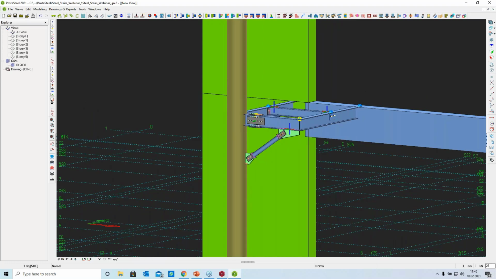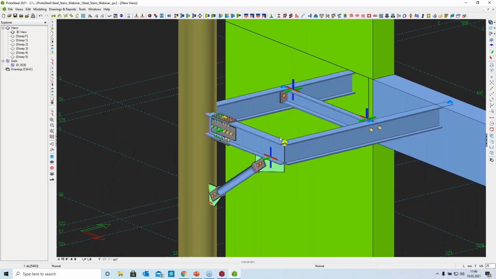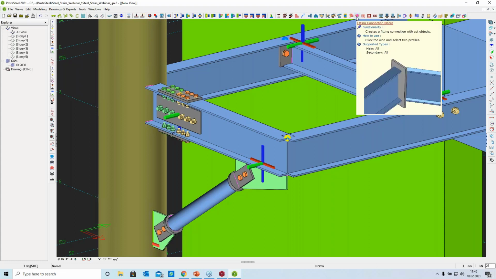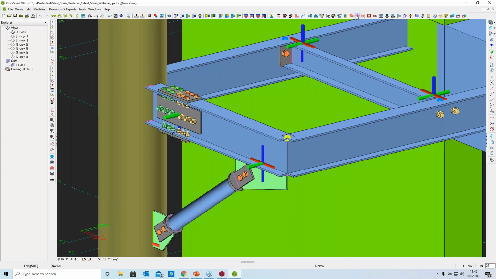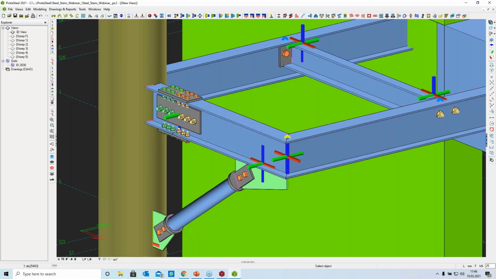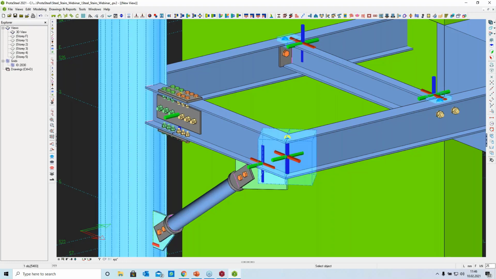Okay, the next thing that I want to talk about is corner connections. What I will do here is select the fitting connection macro here. Okay, so I will select those two beams, and you can see that the cut object was applied and it has been welded also.